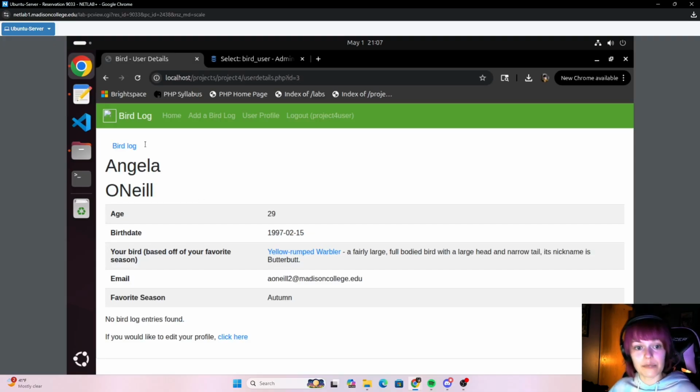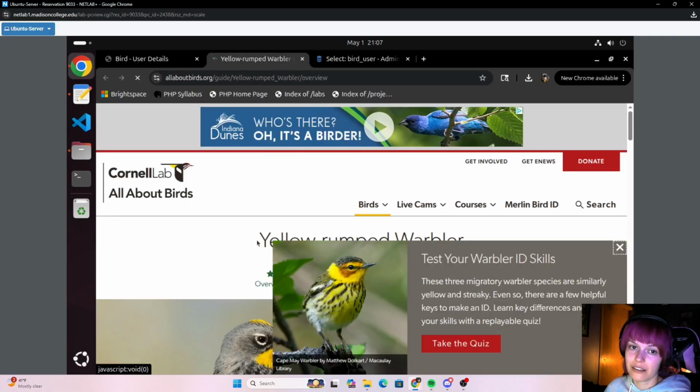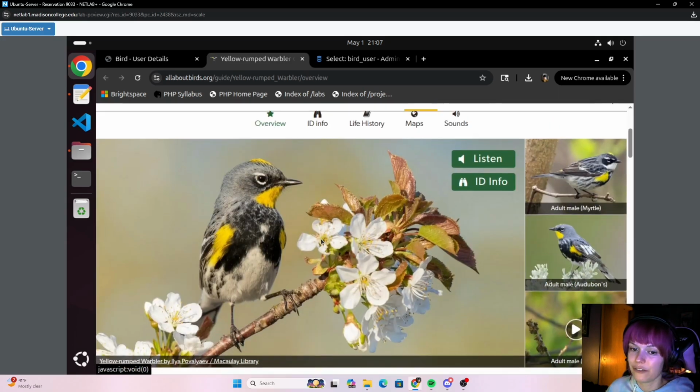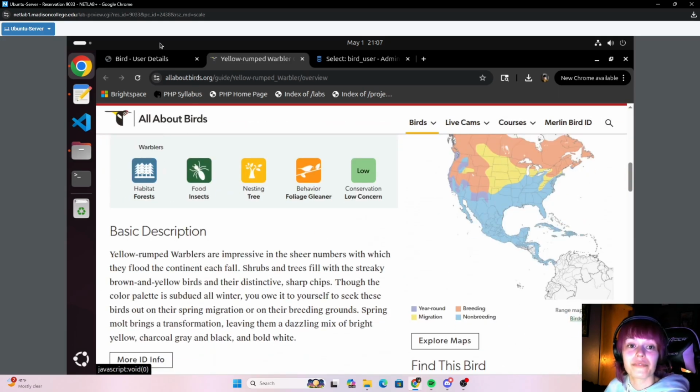So in the profile section, there's some new information that we didn't see before. I have an application that assigns your bird based off of your favorite season. So my favorite season was autumn. So my bird is the yellow-rumped warbler. And in this link, if I open it in a new tab, it brings me to one of my favorite websites. It's just called All About Birds, and it's got some information on that specific bird.